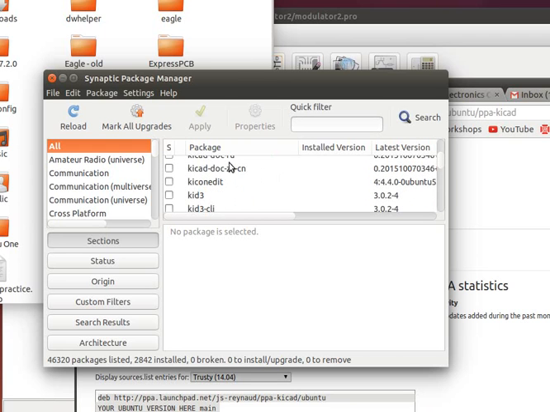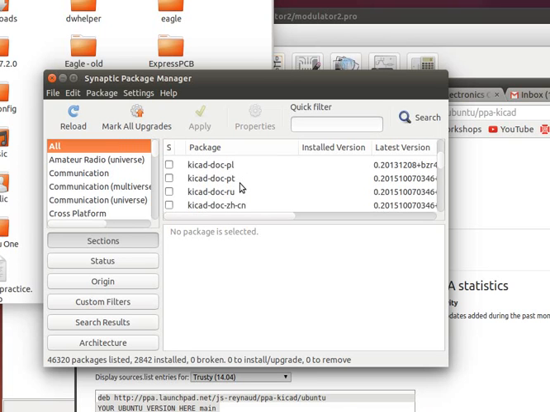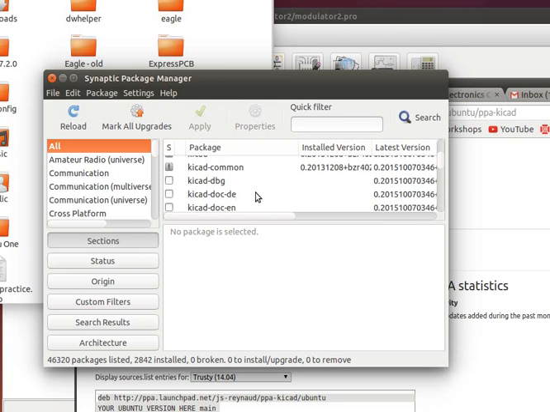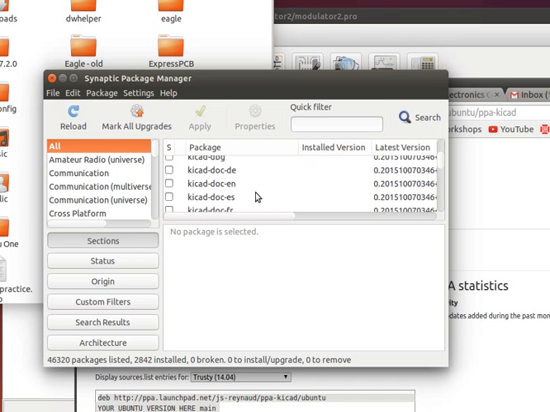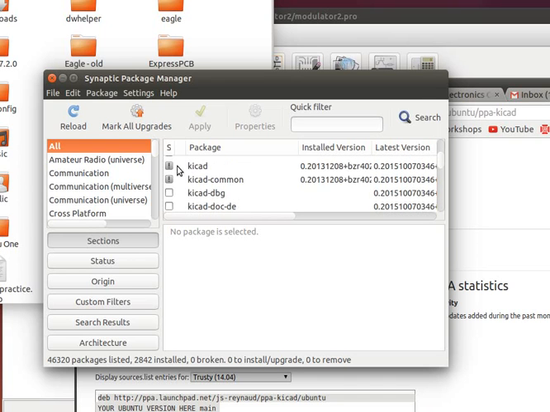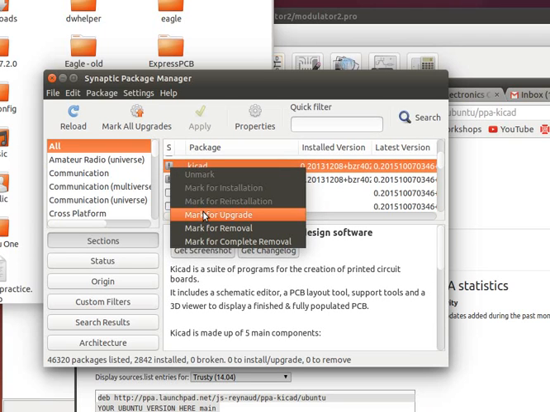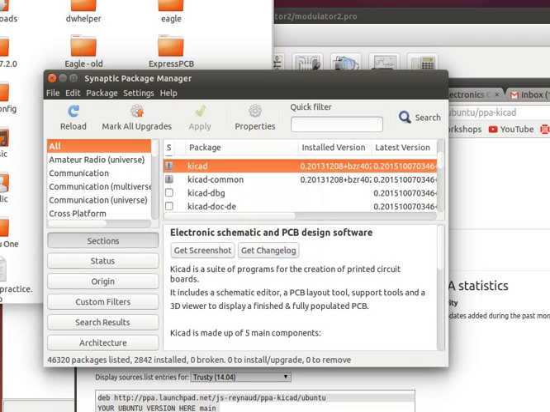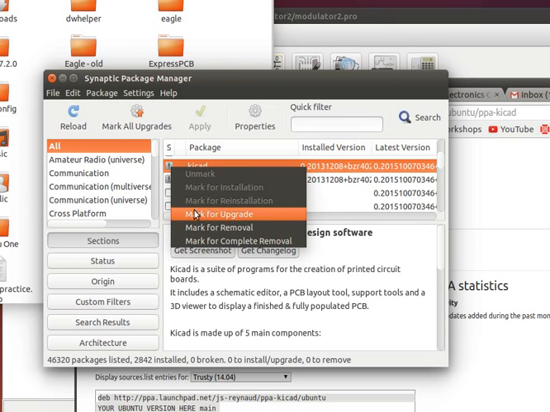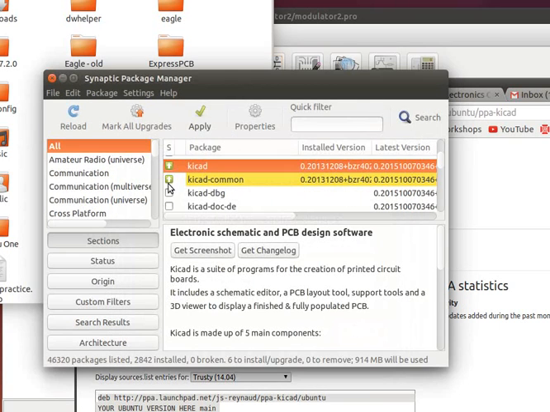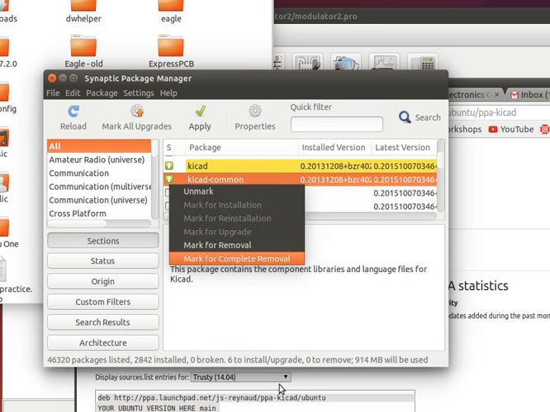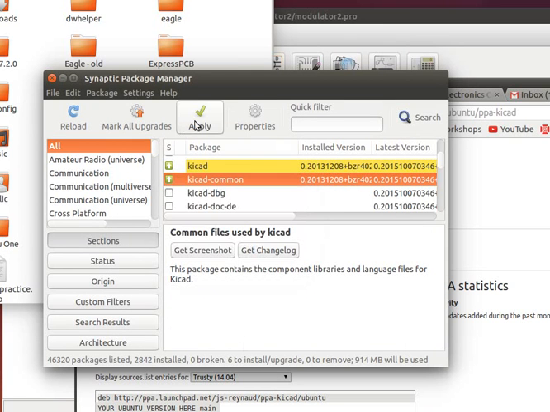So for KiCad, I get a bunch of KiCad-doc files. There's KiCad, KiCad Common. So which one? KiCad DBG and then marked for upgrade. Aha, so under KiCad and KiCad Common, it has exclamations, and under one I can mark for upgrade. Okay. Mark for upgrade. Okay. So, and then apply, yeah?